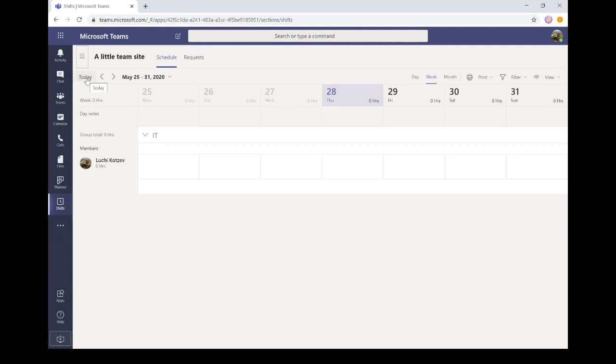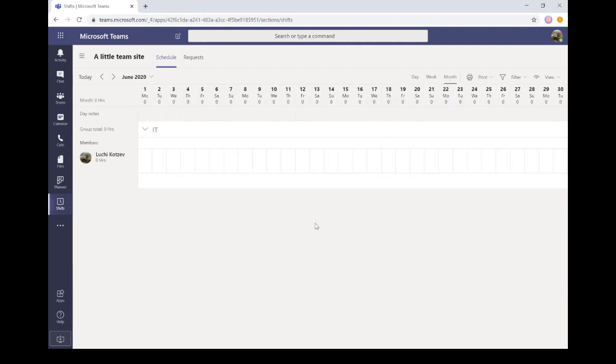So we have the today. If we want to come back to today, we can browse backwards and forwards. You can also click here to see, just as when I showed you from the team owner, we can change from day, week, and month. I think month is easiest to get an overview, so we're going to change that. You could also print the schedule if you want to. And then we have some different filtering options. So if I want, I could decide to filter for different groups and different people.